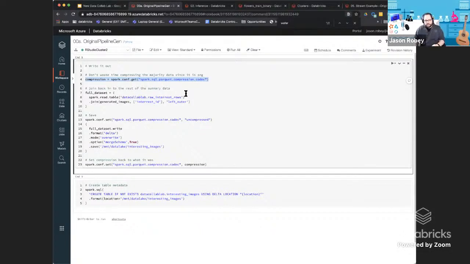But anyway, when I had all that data together, compared to the image data that's in here, I'm not going to get a lot of benefit from compressing the other rows. So I just turned compression off. In this case, I'm grabbing what it was set to. Then I run through and tell Delta to do its normal thing, which by default is snappy, and just go to uncompressed, write it out, and then restore where we were.